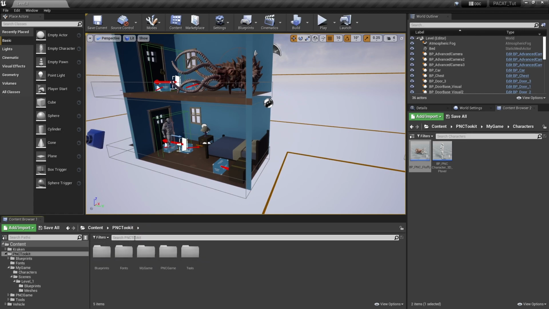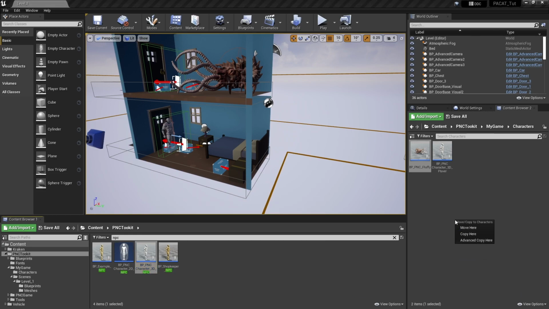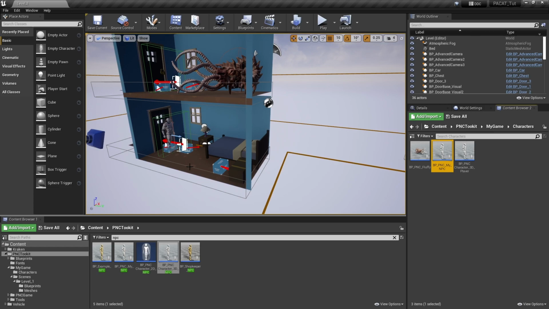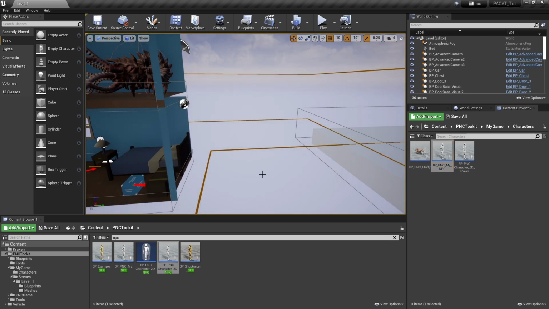So the first thing that I want to do is come down here and type in NPC. I'm going to get this guy. In my folders here, I have a characters folder, so I'm going to copy the NPC character into there and rename it to something really simple, just my NPC. If you've been following along and you kept the same folder structure as I did, then you should be good to go. If not, you can set it up however you'd like to.